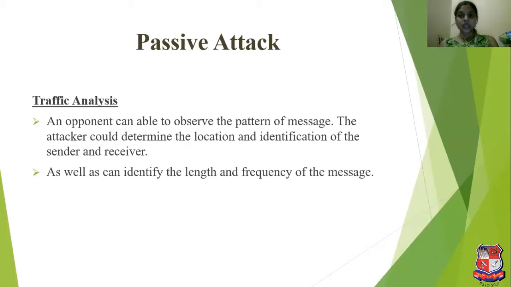See, in the first one, release of message content, the opponent has the data in plain text directly. Plain text means the data in readable format. In traffic analysis, the attacker observes the patterns in which the data is transmitted. By using traffic analysis, the third party determines the location and identification of the sender and receiver, and is also able to identify the length and frequency of the message.